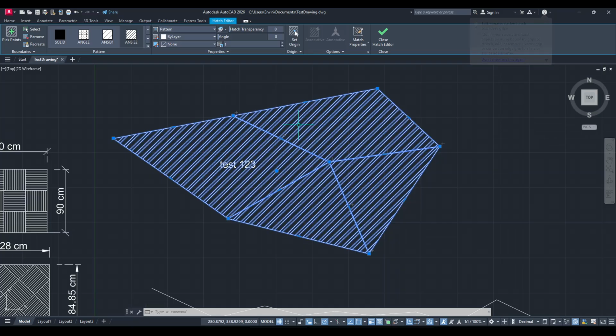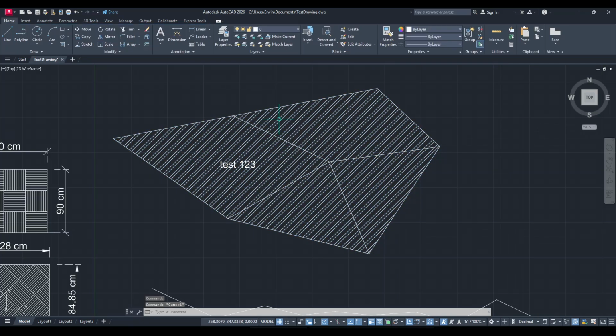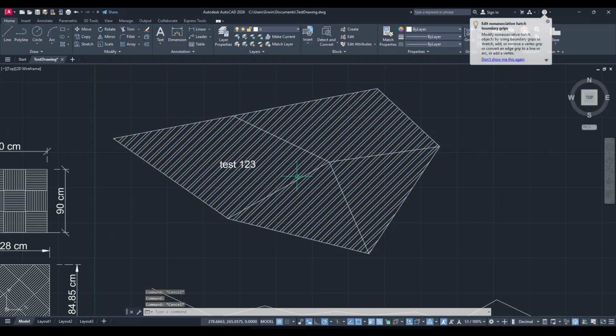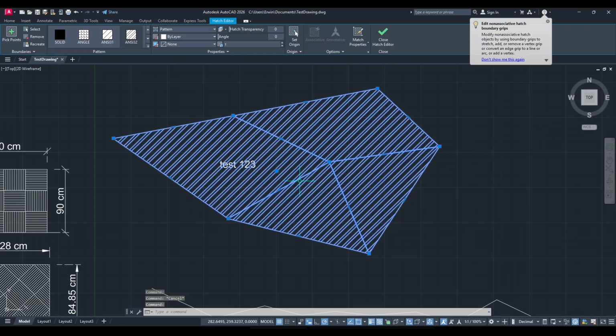First, let's talk about removing an entire hatch. In your drawing, move your cursor over the hatched area until the hatch highlights. Click once to select it. When a hatch is selected, AutoCAD will show the hatch editor on the ribbon, confirming you have the right object.